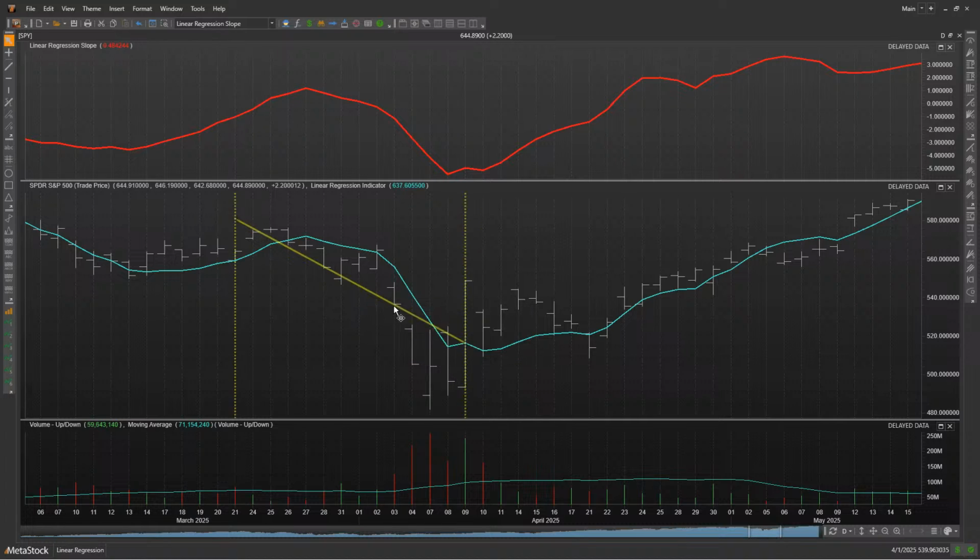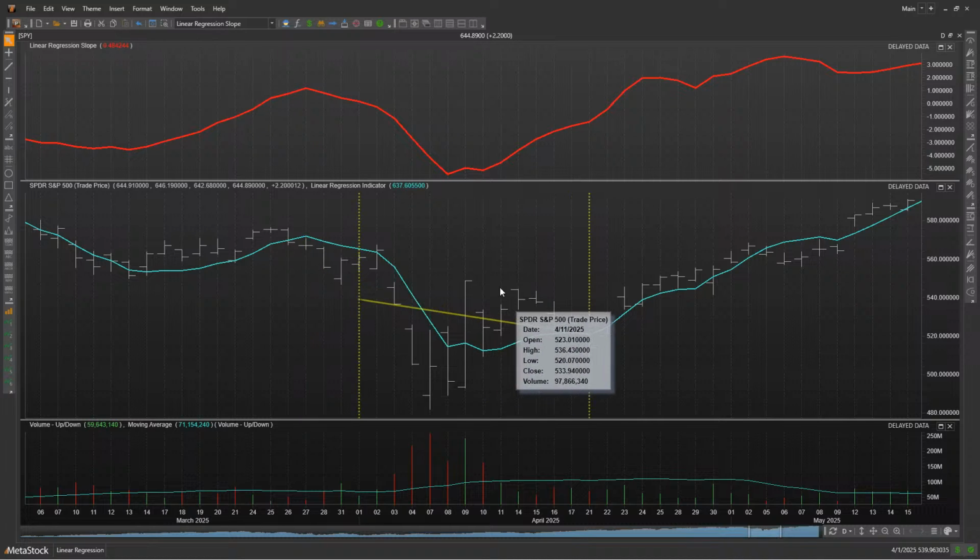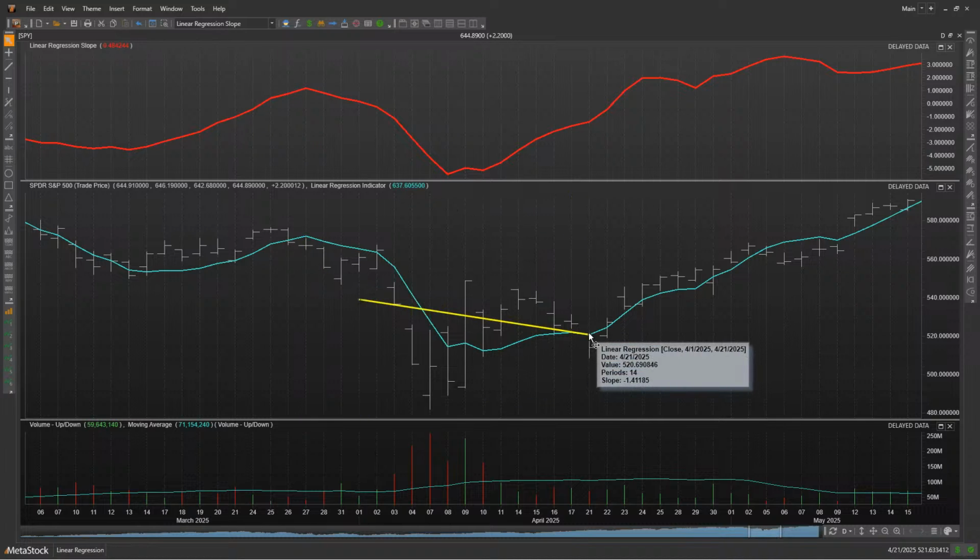And then if I start to move it to the right here, you can see how it's starting to flatten out and starting to move up. And again, if I hover over the end, it'll tell me what the slope is, and this number right here is going to match up exactly with this number right here on the indicator.